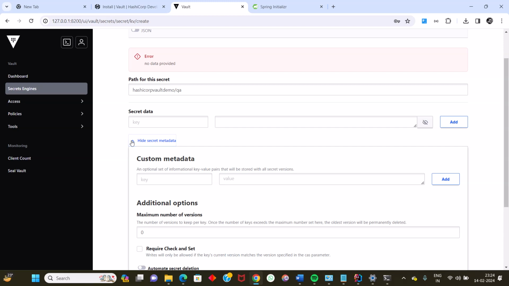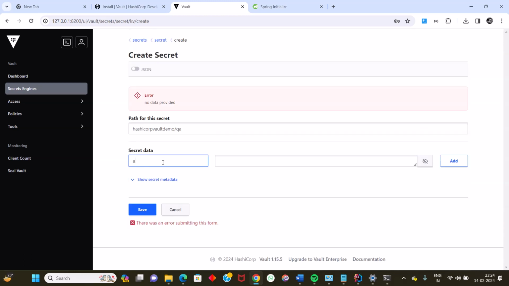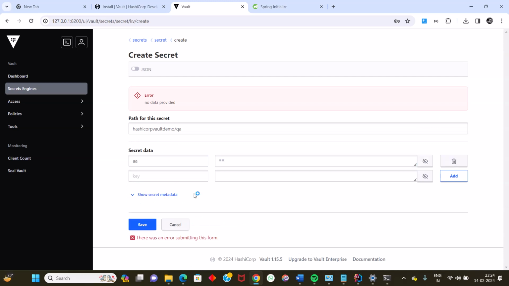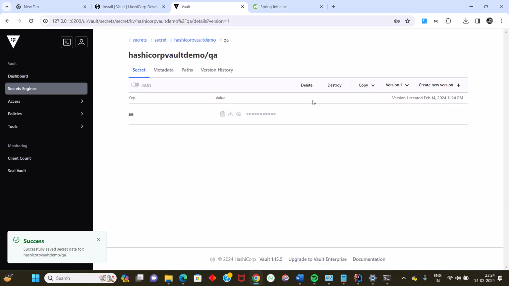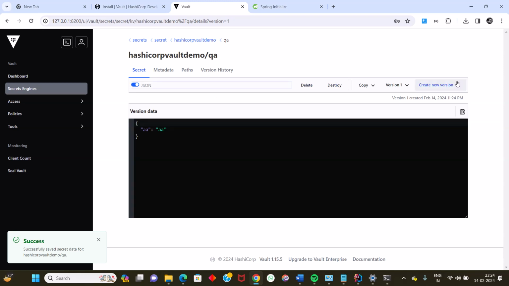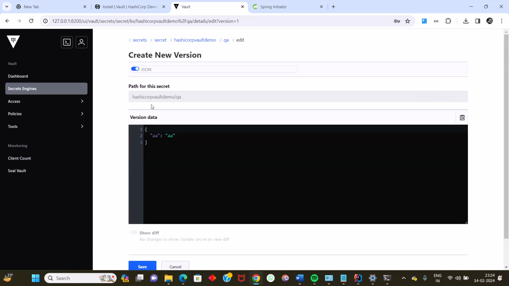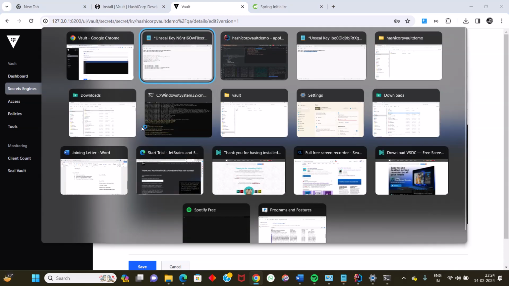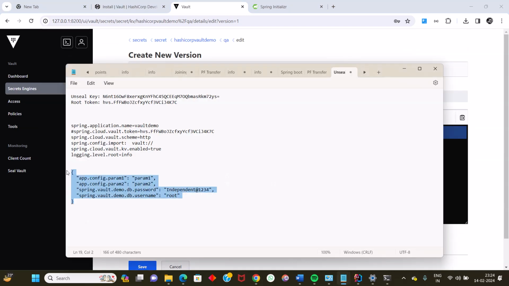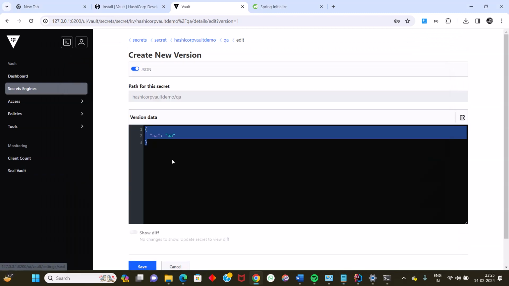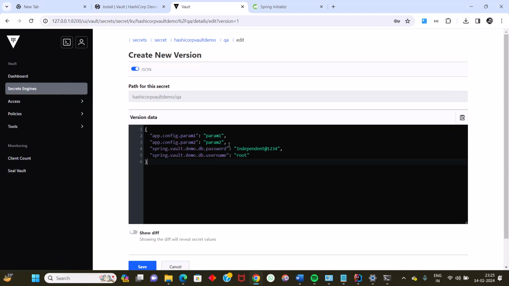Okay, what I'm going to do is add some data for now, because I'm going to add the same properties over here, but there as well. And now I'm going to update it, create a new version of it, and enable the JSON and update it fully complete with the same properties as the dev one or the default one.